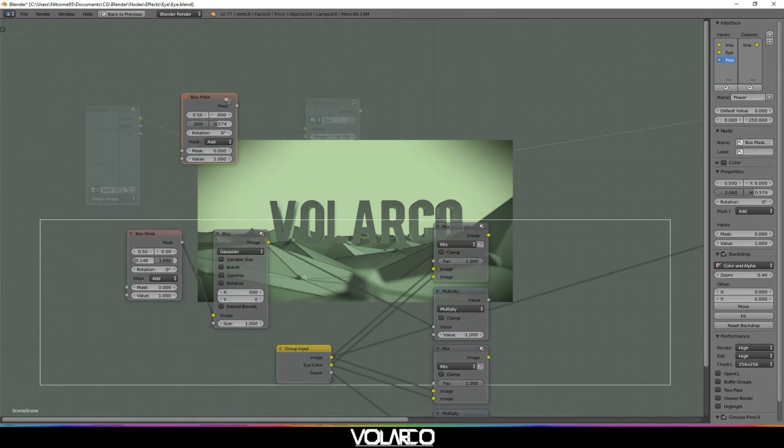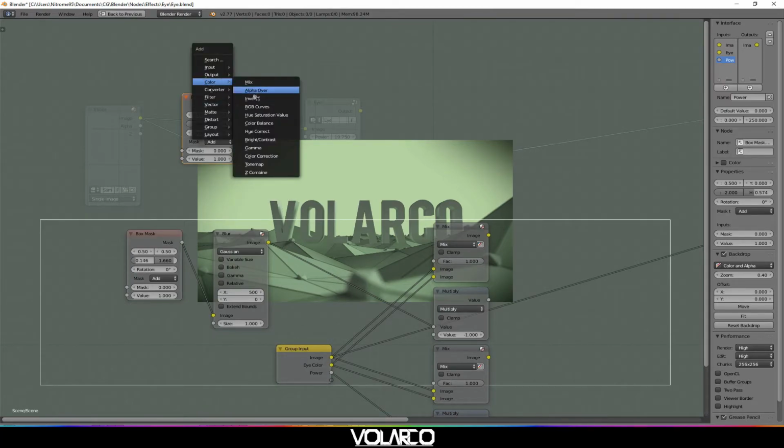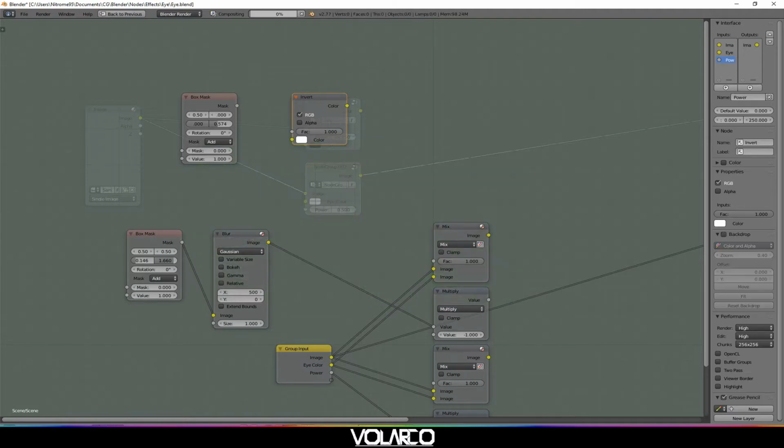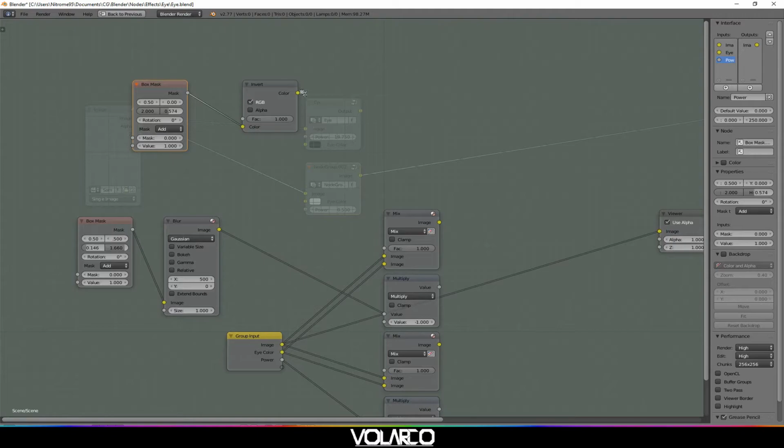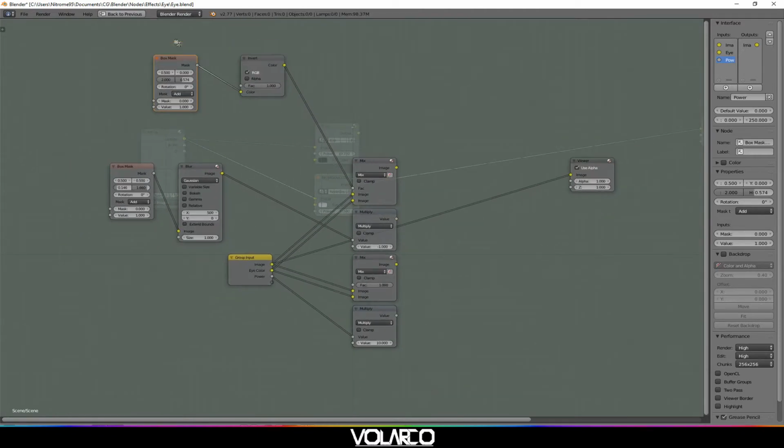So now I'm going to take this box mask and add a color invert. I'm also going to remove the backdrop for now. So I'm going to invert this color. I'm going to plug this as the factor for this mix node, and plug the original box mask as the factor for the mix node below it. Then I'm going to Shift drag it, create a little node. We're going to be using this at the very end.